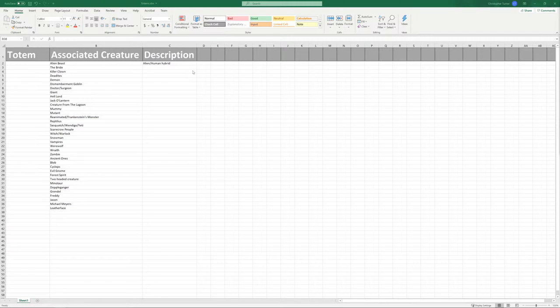Alien beast. So I am gonna add a few hybrids here. I'm gonna do the cat-human hybrid, because that's creepy as all hell. We've got Reptilius, which is going to be a human-reptile hybrid. Maybe a human-bird hybrid.